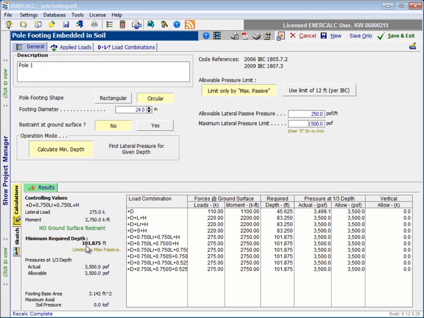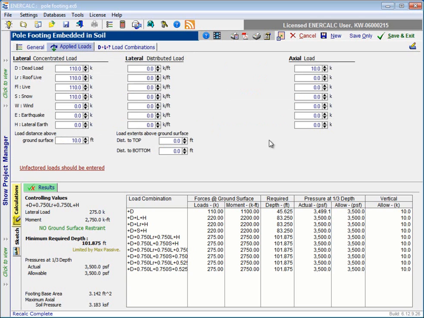Then we see a report of the required embedment depth. I've just run the loads way up there so we could see a whole bunch of different load combinations. So we obviously have an extremely high embedment depth. And then an indication that it is controlled by the maximum passive pressure that was defined, as opposed to being limited by the IBC code limit if we had chosen this toggle. Then we can see the pressures reported at 1/3 of the embedment depth, so the actual and the allowable pressure. We can see the footing base area calculated for us. That's based on the fact that we specified a 24-inch diameter circle. And if I had specified any axial loads like this, then we would see a maximum axial soil pressure indicated as well.